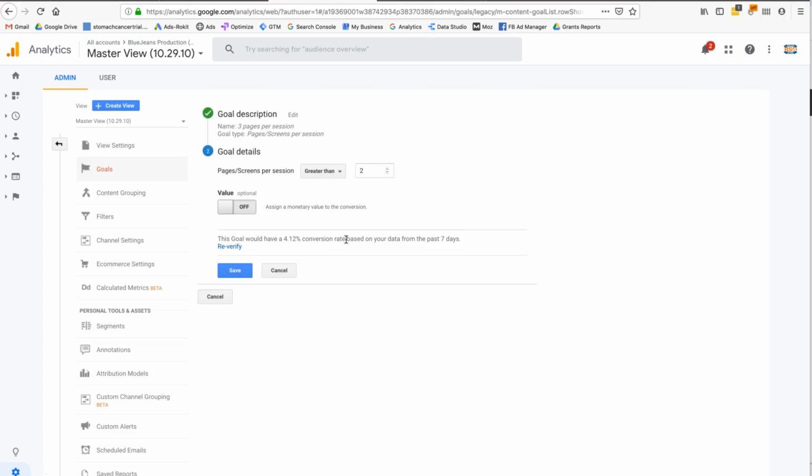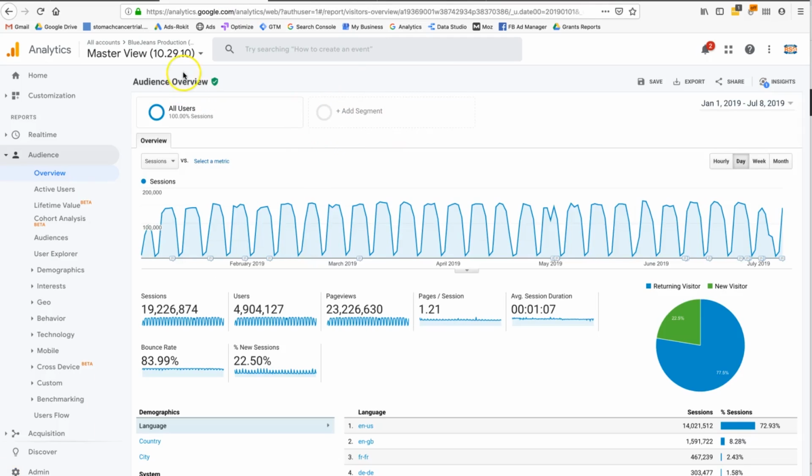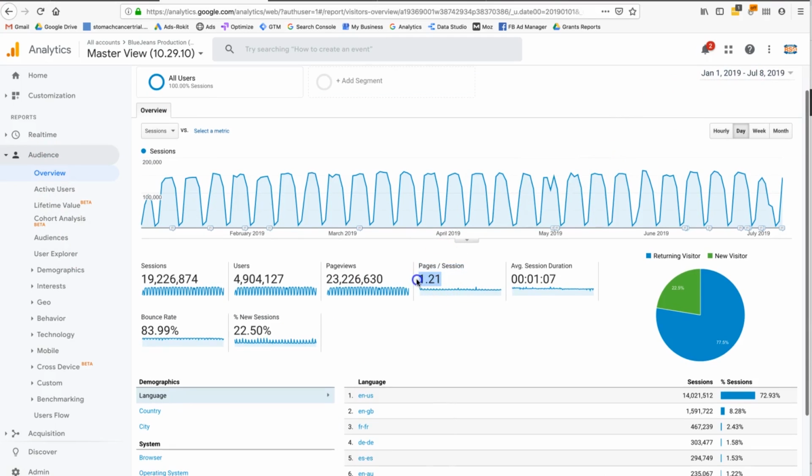So you're probably asking yourself, what number should I put in for the actual variable? In this case, we see 2. What you want to do is look at the average, let's say year to date. You want to make sure you have statistical significance, so you want to look at a period of time. If you go to analytics, go to audience, and then overview, and I change my date range to year to date, I can see that on average right now I have 1.21 pages per session. So that's the average.